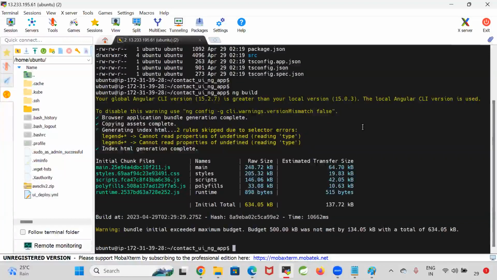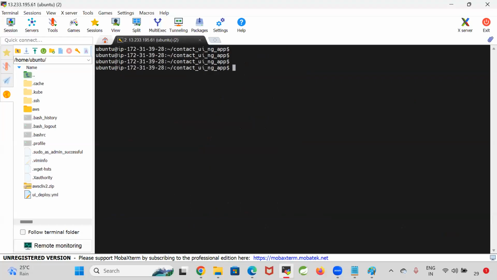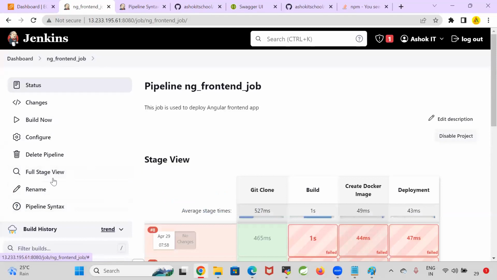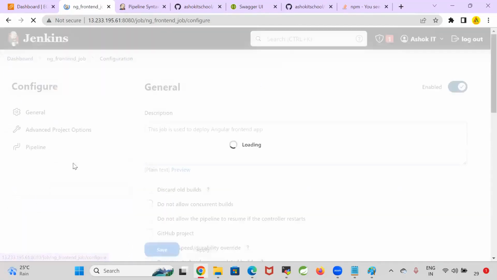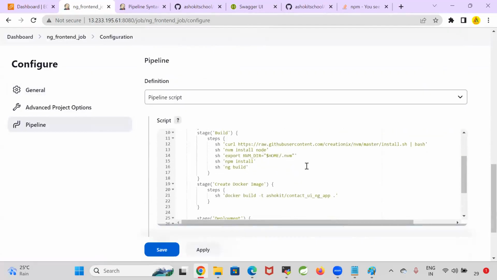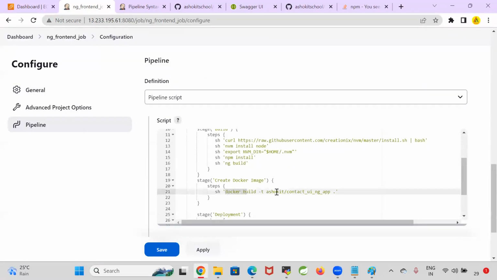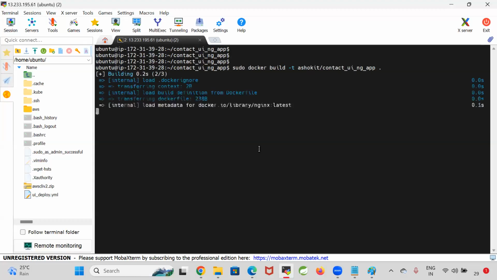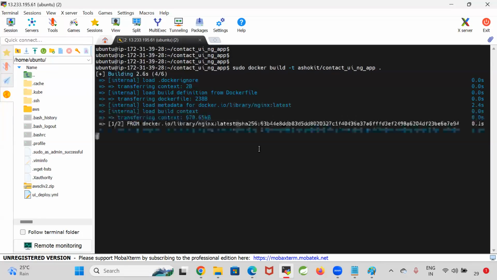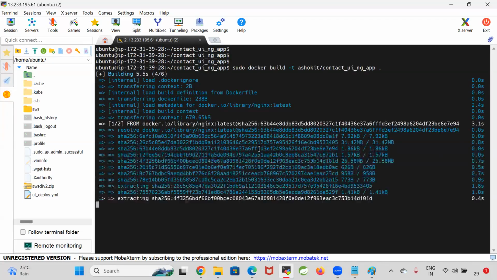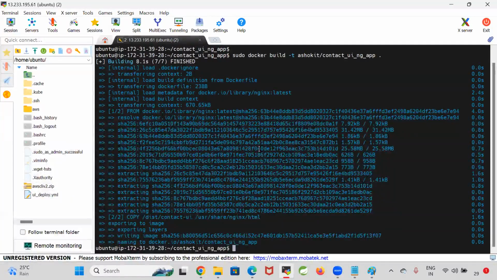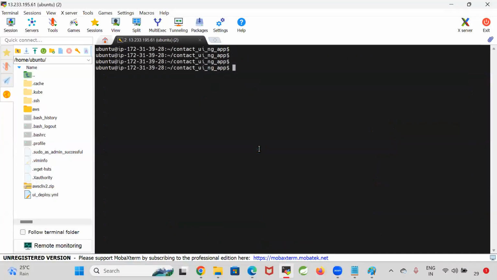My build got success. Now let me create the Docker image. I'm creating the Docker image and I will keep that image here. Go to configure. What is the command? Docker build -t image name space dot. My project build is completed manually and let me create the Docker image for that. Yes, from this location that NPM is able to be recognized, but from the Jenkins workspace location, it is not able to recognize. With this, my Docker image got created.